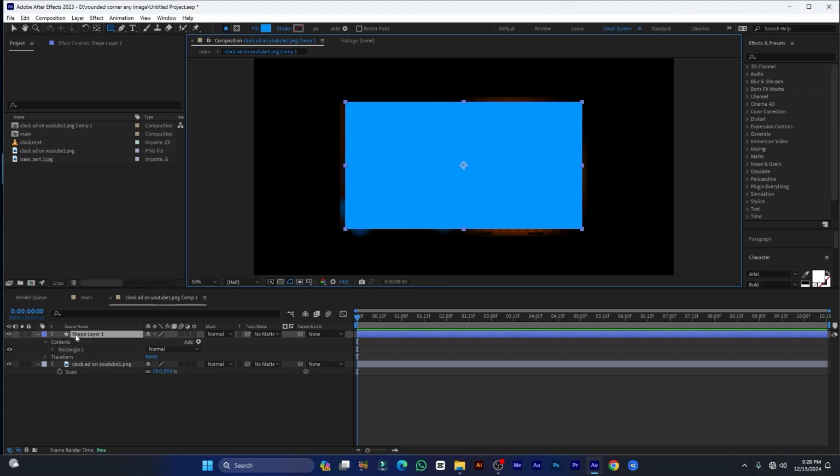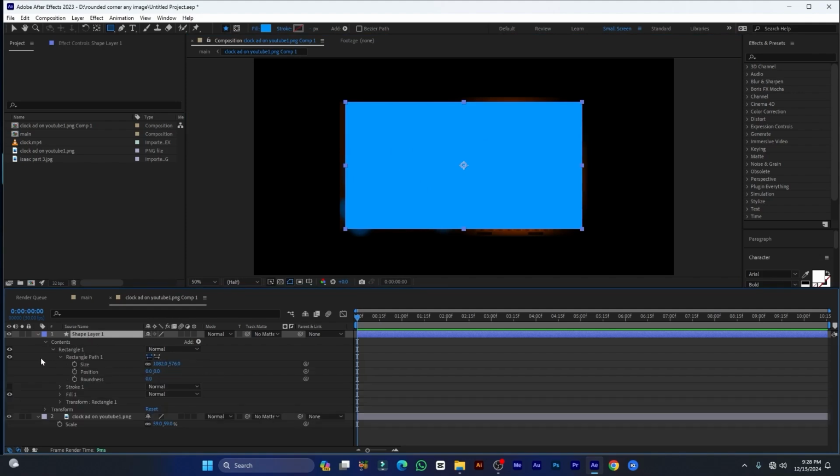Let's come over here. Here you can see we have just created this shape layer. Go inside, and here is the rectangle. Go inside rectangle path, and here you can see roundness. How much rounded corner do you need? I will type here 50. I need 50, and you can select the value as you like, and it's perfect.